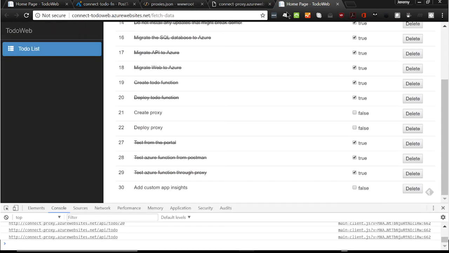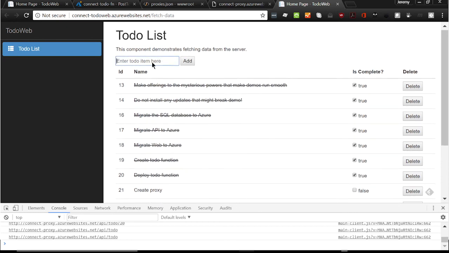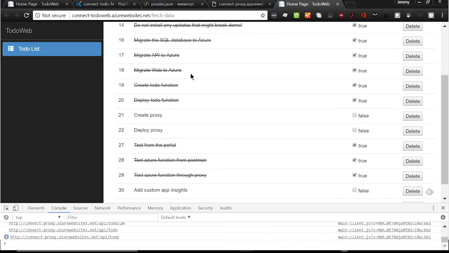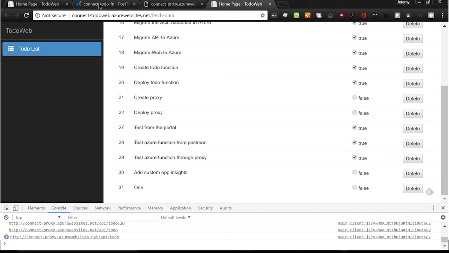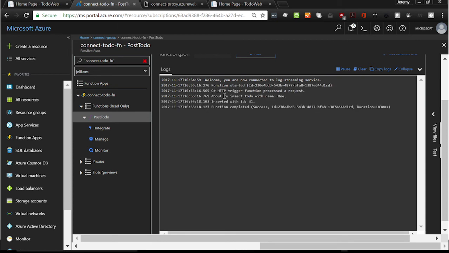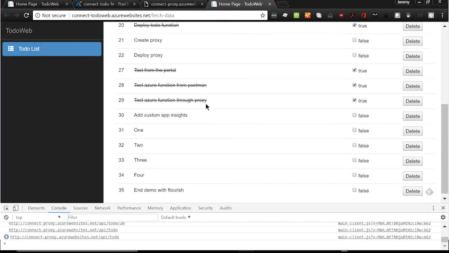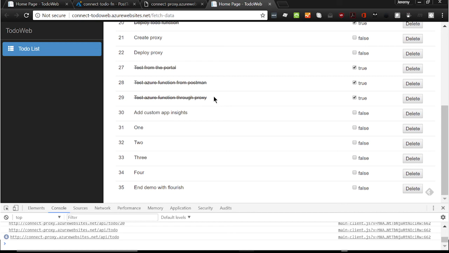We'll come back to our homepage app. And now let's add an item. So let's just call this creatively 1 and give that a second to add. And we've got 1. Let's look at our app. And there we go, insert to do with name 1, ID 31, so we're good. Let's add a few more just so we collect some more statistics. So we'll do 2, 3, 4, and I've always wanted to end a demo with flourish. So we'll add that task as well, make sure that's there. Okay, that's good. We'll see if I remember to check this.